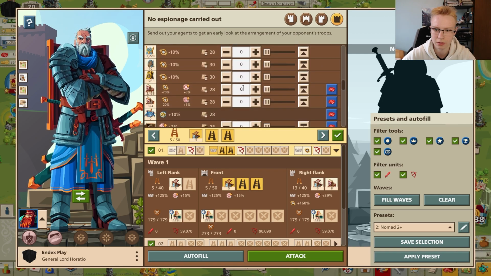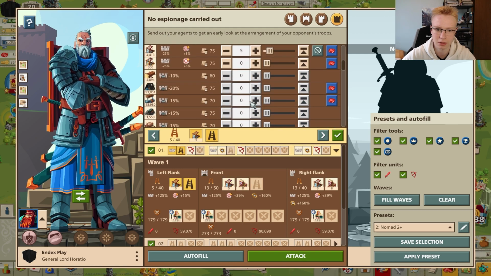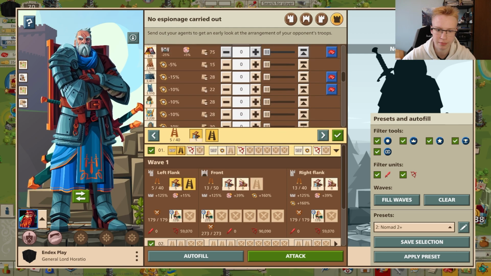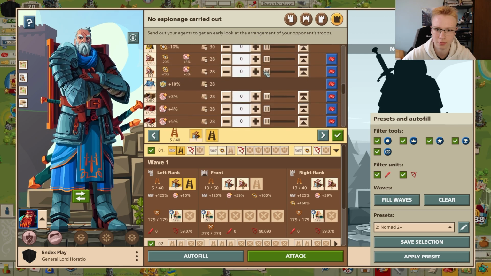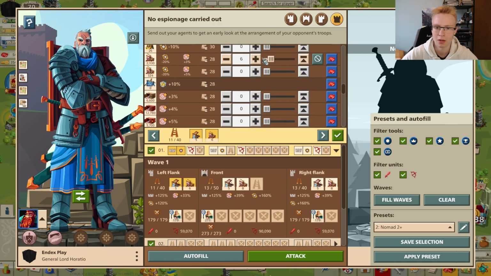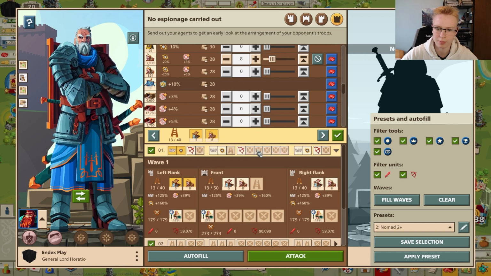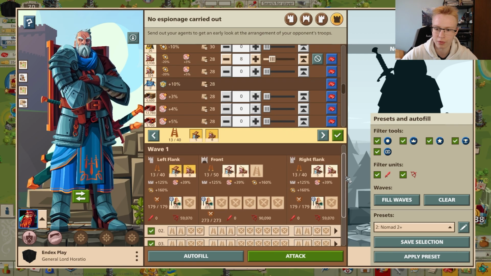Okay, again, shields there, and shields on the left flank. Okay, 8 shields in each. And when you put those units manually there, you can see the overview, what is put in this wave here.